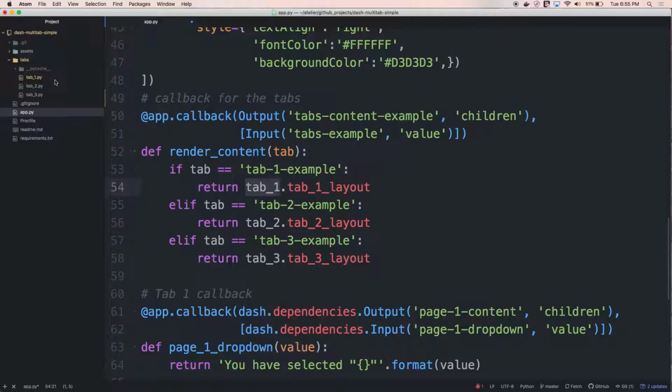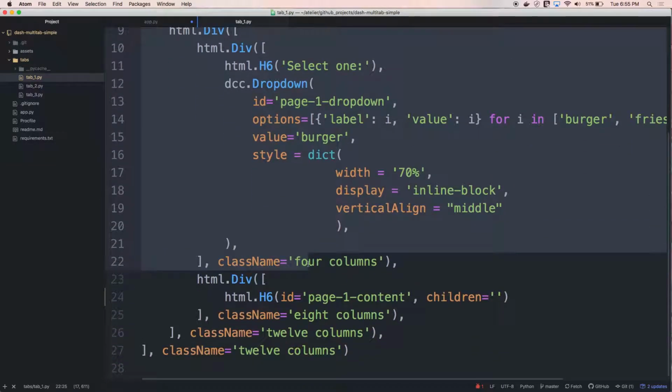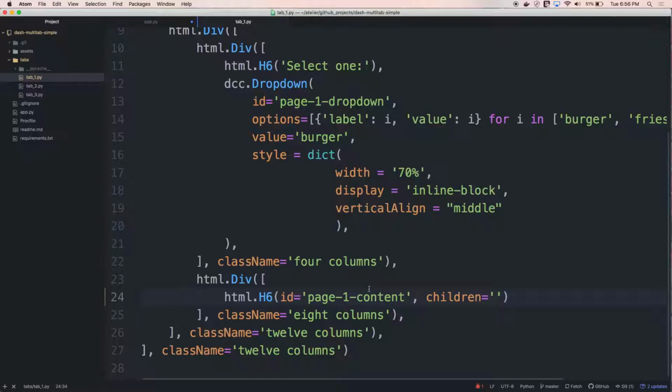So if we toggle over to tab1.py and take a look at what that looks like, it has a variable called tab1 layout, which consists of a rather lengthy HTML div. It's all of the display contents that we would like our final rendering to put out there. It does not include any callbacks. What it does include is a drop-down input div, and then a blank div here. Notice that children is equal to blank, named page 1 content. And that's where the content is going to get displayed.